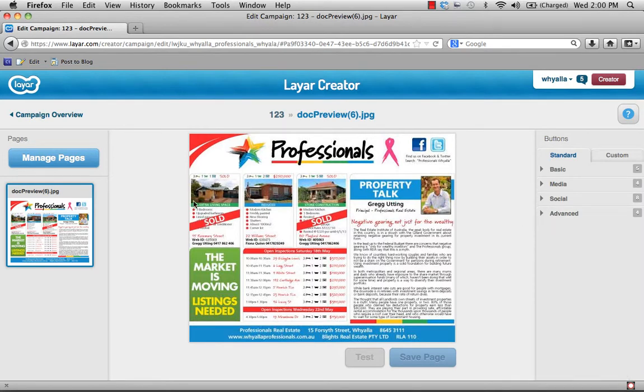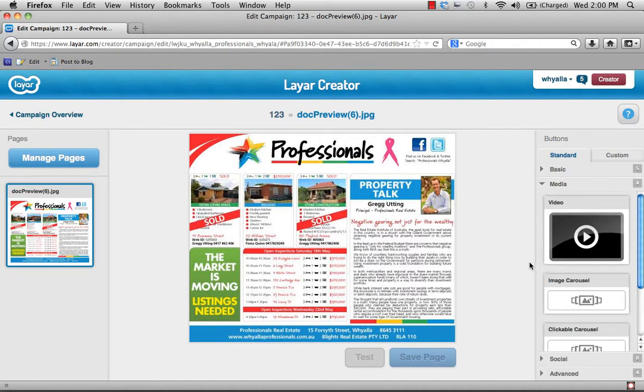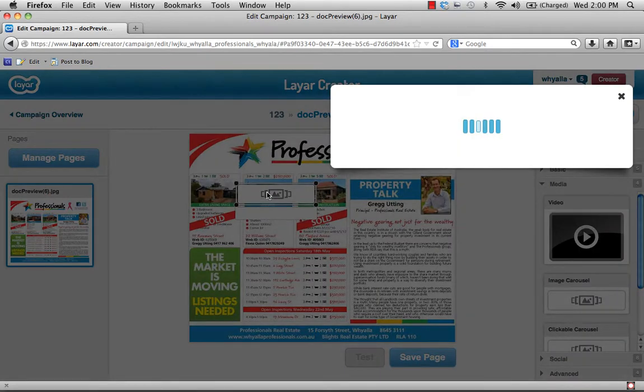So we've got three properties here, and what we're going to do is select one of these properties and add the Layar campaign to it. So the first one we're going to add to is the photograph. So we want to drop an image carousel. So we take our image carousel over here and we drop it on front of that particular property.